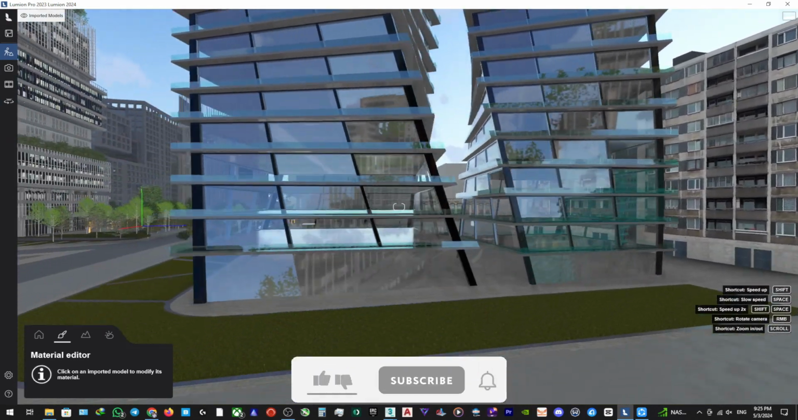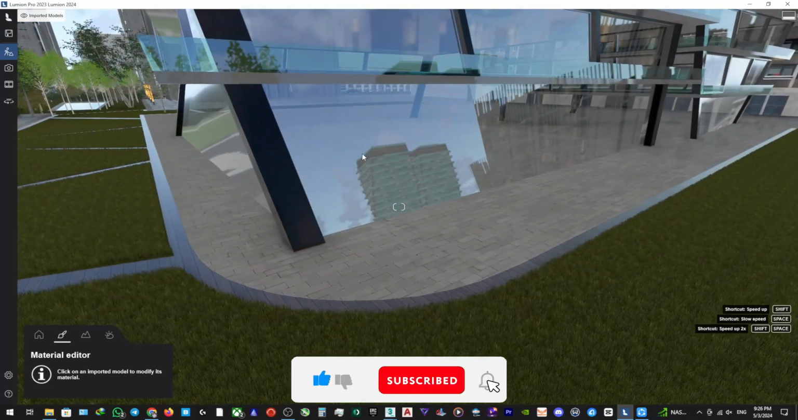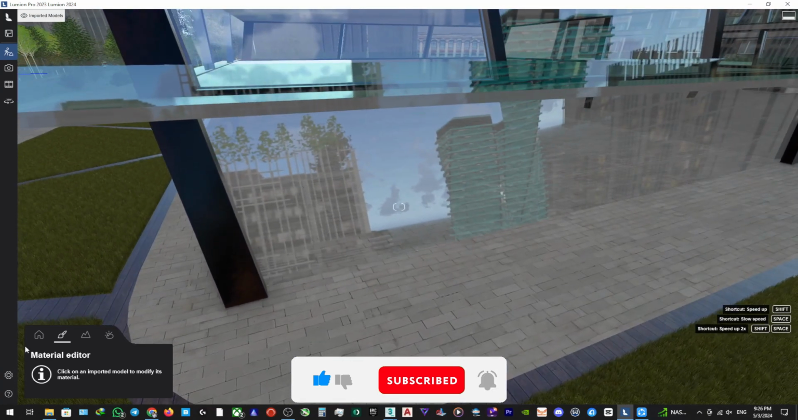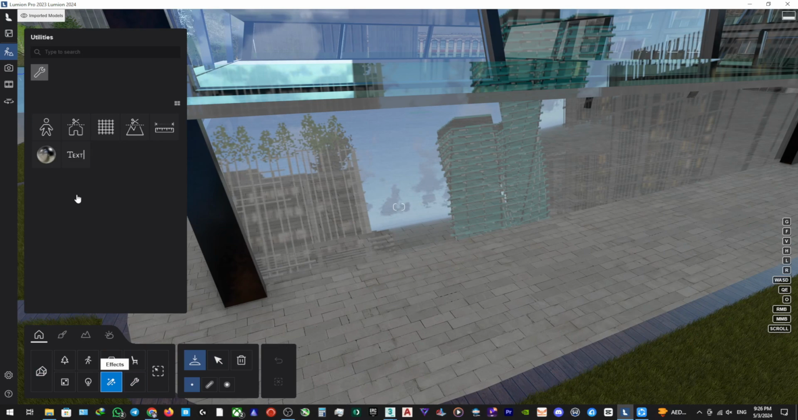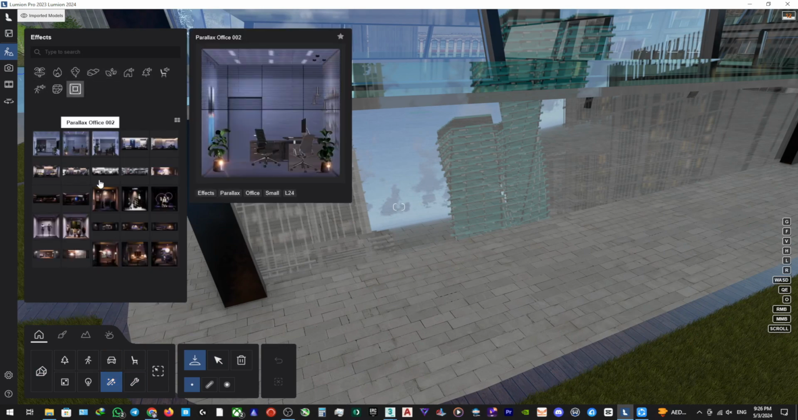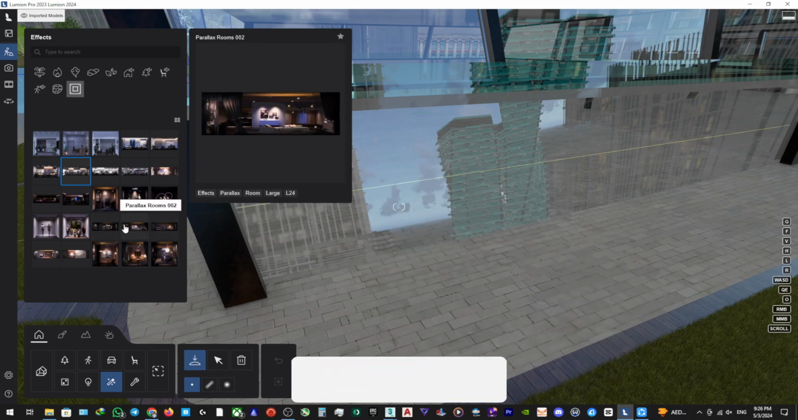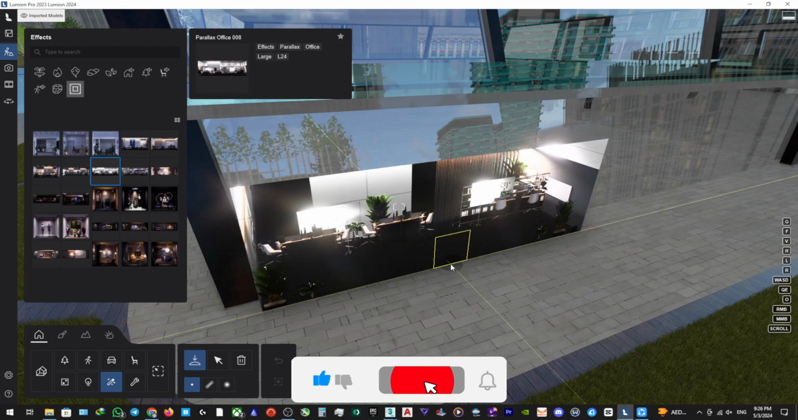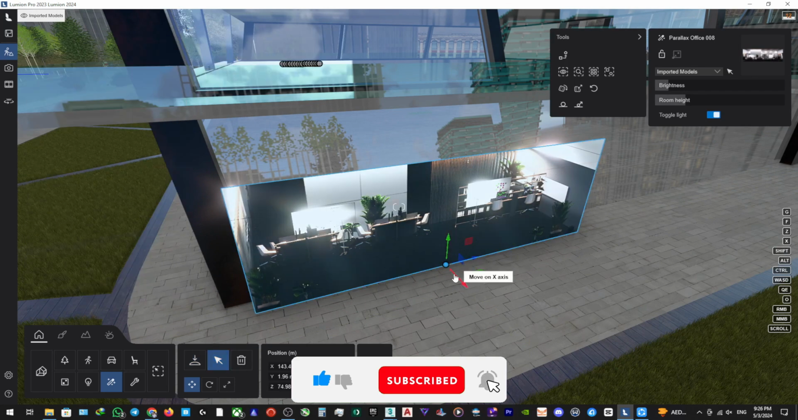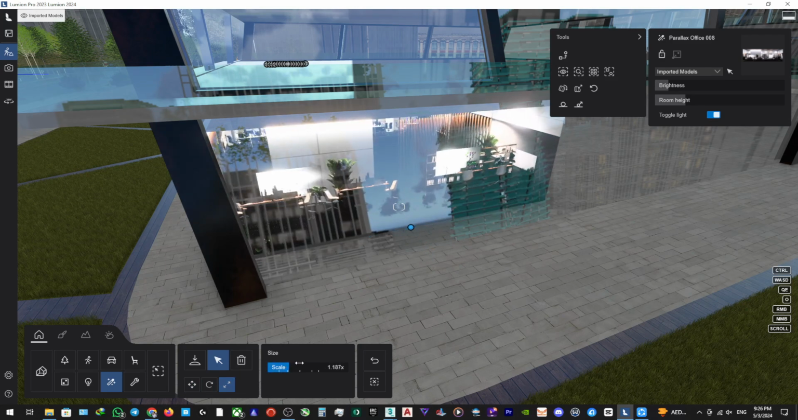Okay, so for the ground floor, I wanna use the parallax interior images, which is extremely amazing. And let's go to the effects, parallax interiors, and let's find some parallax office or maybe retails. Let me see. Yeah, I think it's okay. Let's rotate it and put some behind the windows, for example like this.